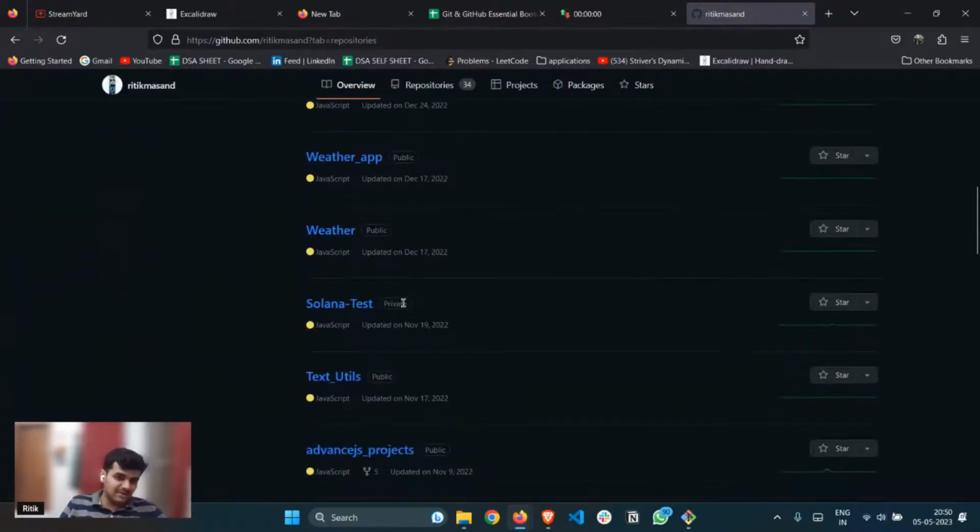Okay, so this is a private repository. This means that this will only be visible to me. If you go to my profile and search for Soluna test, it will not be visible to you. As simple as that. This is the difference between public and private repositories.